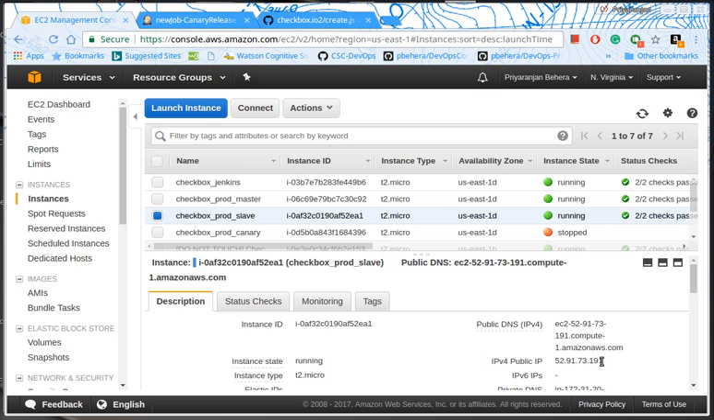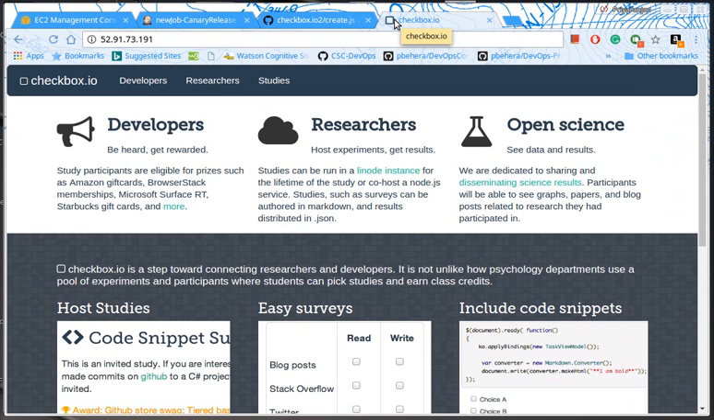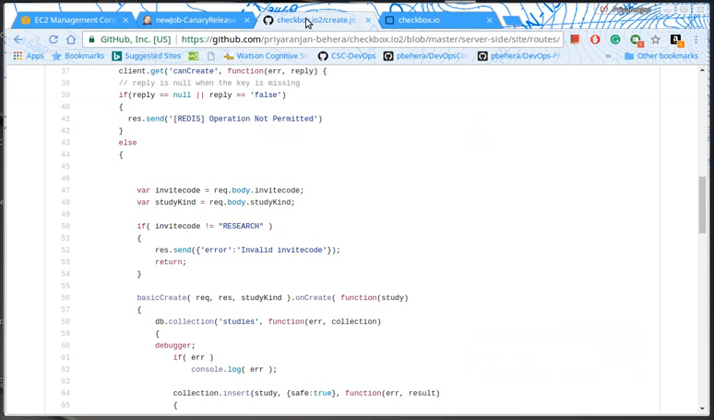So let's go and open an instance to see the application. So the application is now up and running. I'll show you how I modified the code in the checkbox application so that we can turn off or on features using Redis properties.